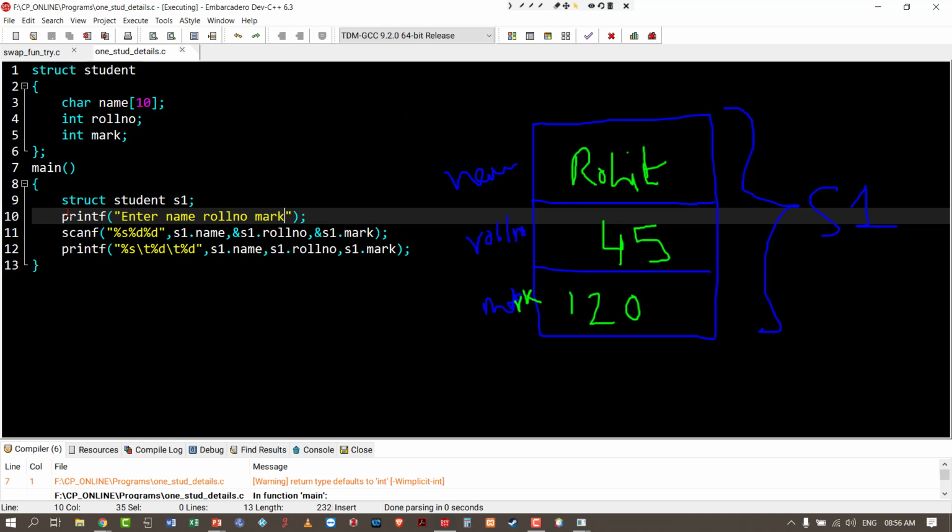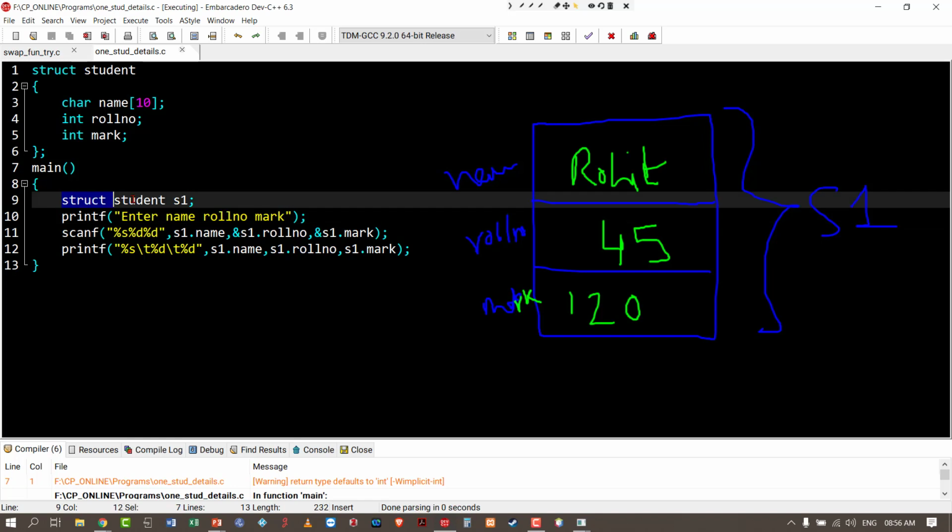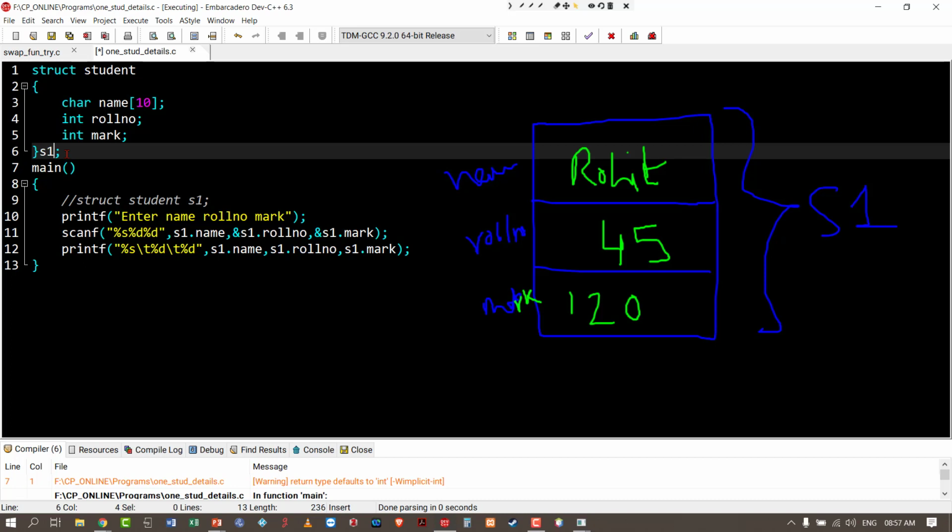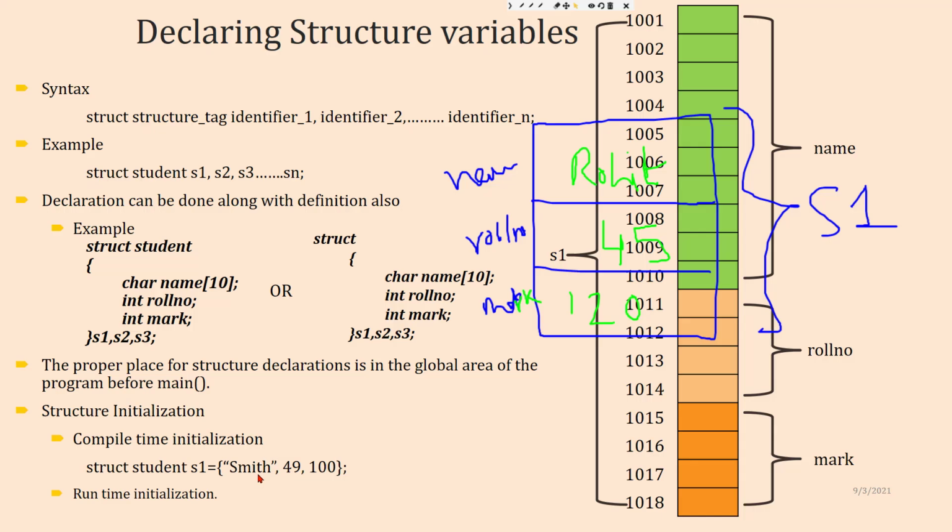So one more point we have studied. This is the structure declaration. Declaration can be done along with the structure definition also. So here you can simply write S1. This one also will work. So here we have studied declaration can be done along with the definition also.